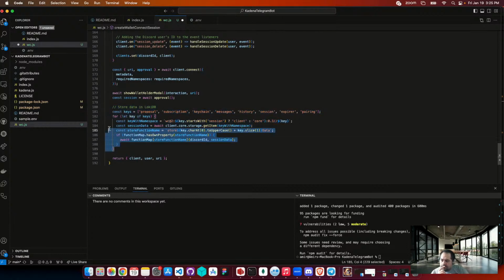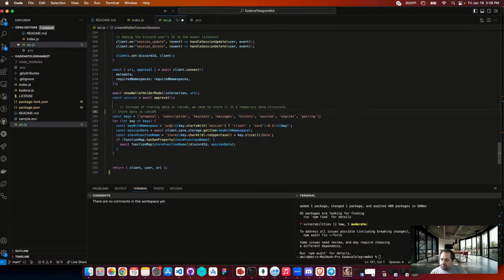So instead of storing data in LokiDB, we need to store it in a temporary data structure. I don't know, something like that. So it would be all of this. Just put that note here because I'm going to need it.